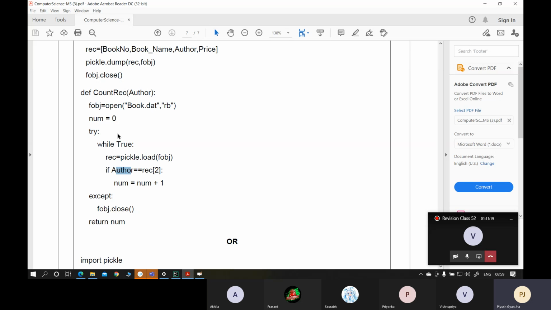And the moment it finishes reading all the records, it will throw an error. Why will it throw an error? Because any further attempt to read the next object from the binary file will result in an error. Okay. And then in which case the file will be closed. And the last value of num will be the number of records with the author name the same as the author name which was provided.